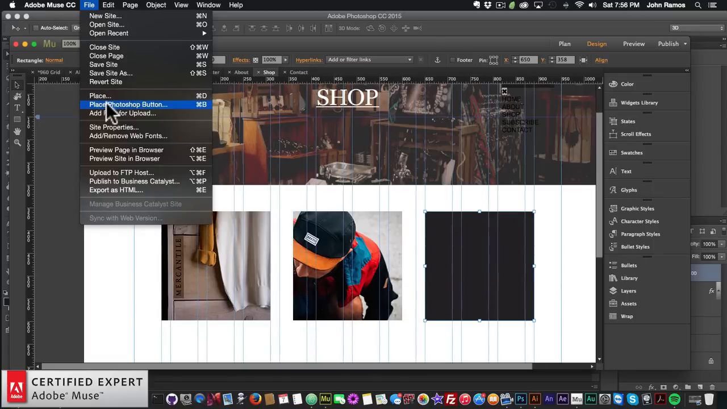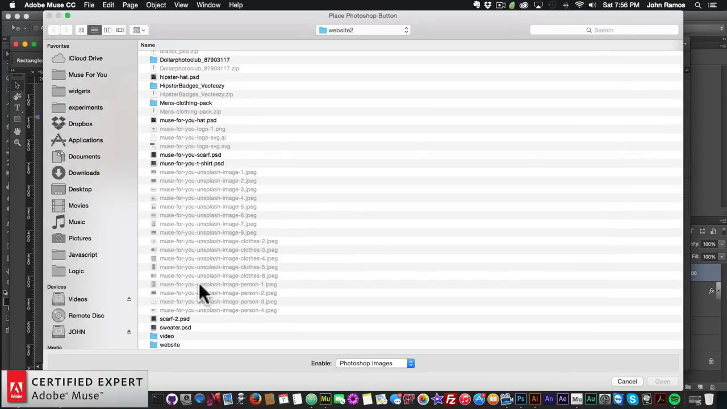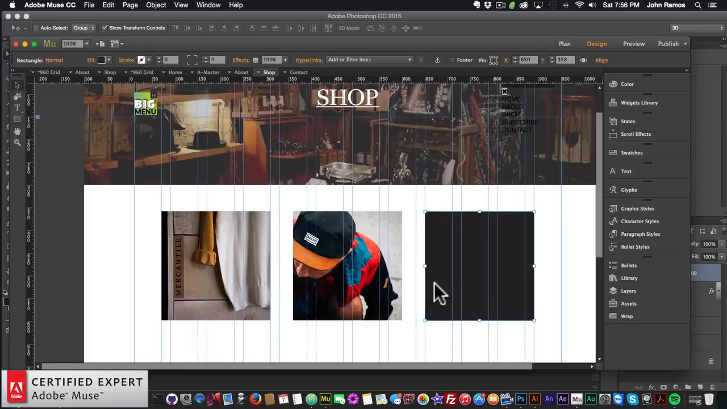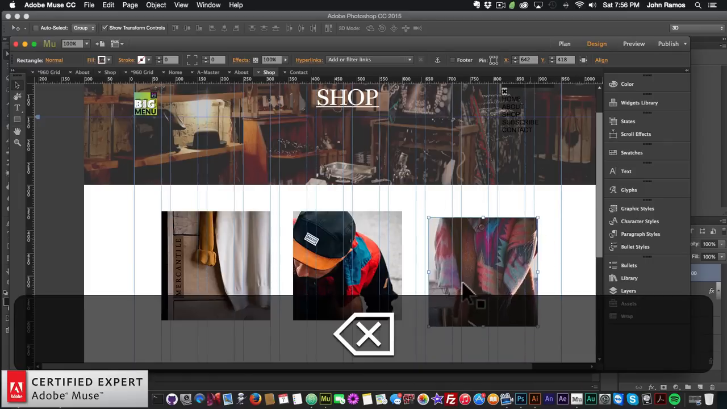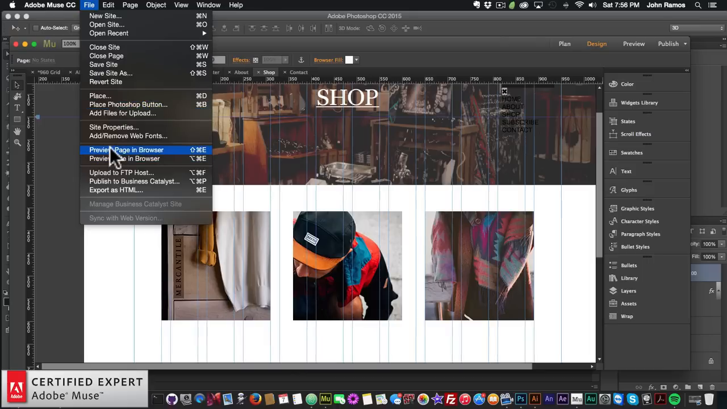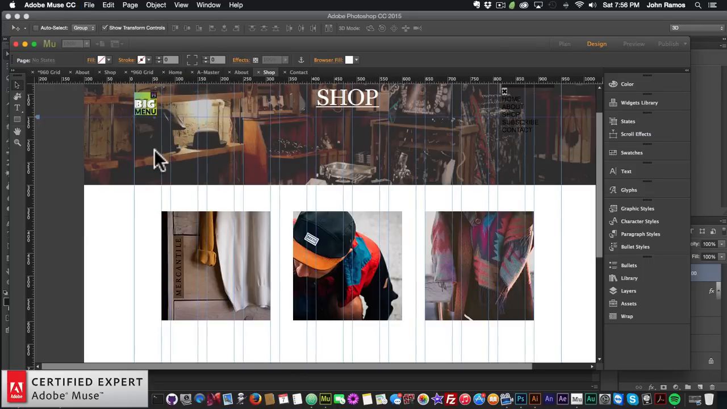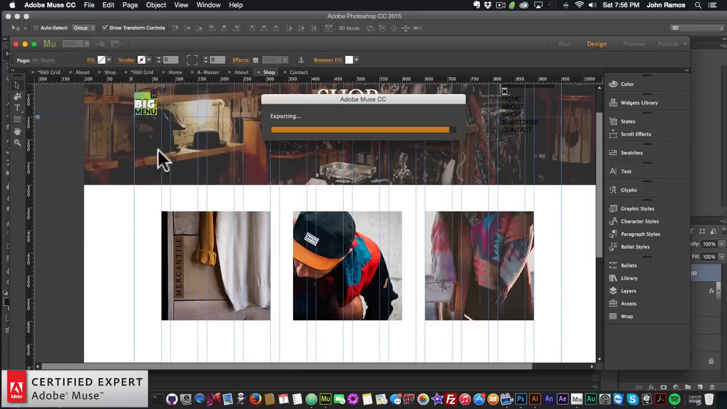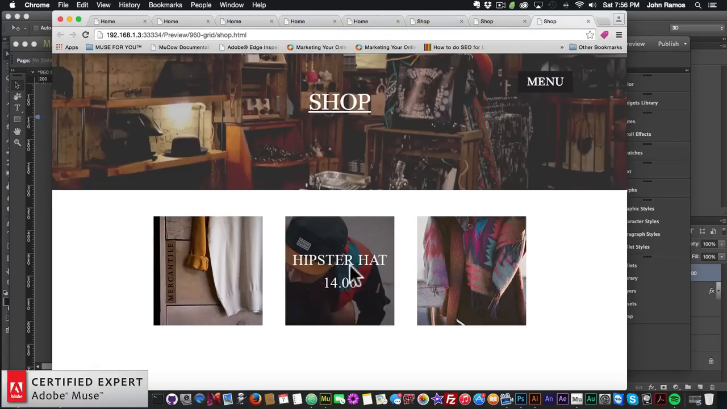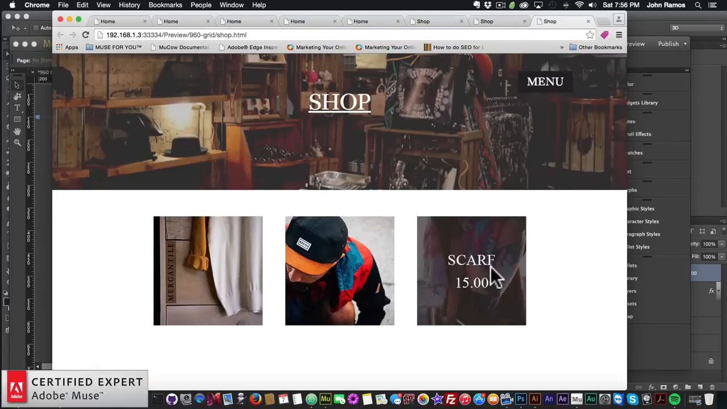And now I'll go to File, Place Photoshop button, and I'll select scarf-2, composite. I want layer 3 for the normal state, rollover state composite, mouse down state composite, active state composite, and I'll place that in there. I'll delete this in the background there, and perfect. So now I'll go to File, Preview, Page in Browser, and we'll let it load here. And so I hover over it, it says sweater 21, hipster hat 14, scarf 15.